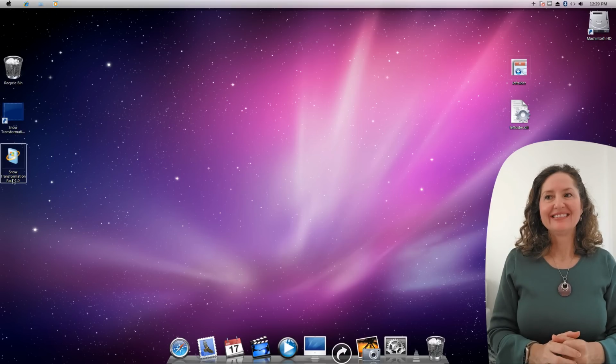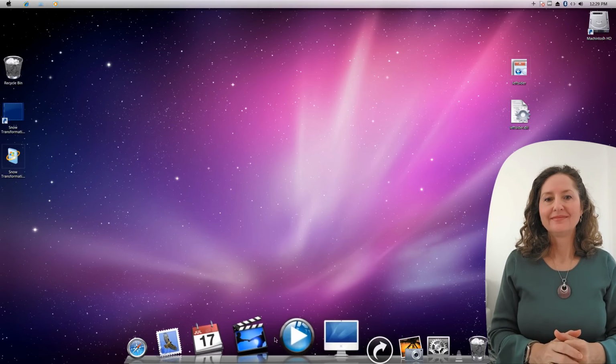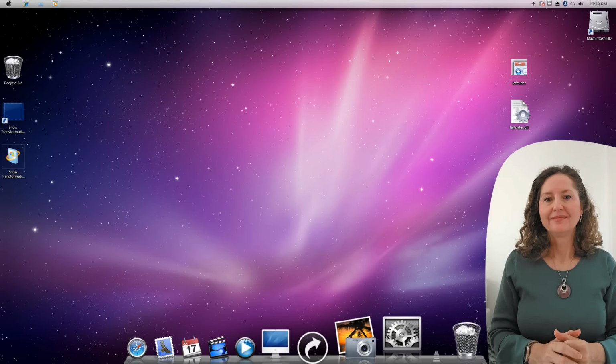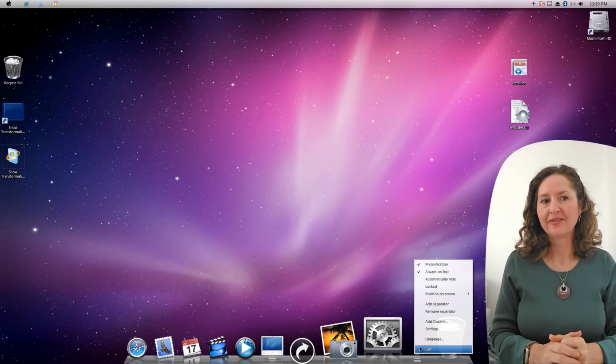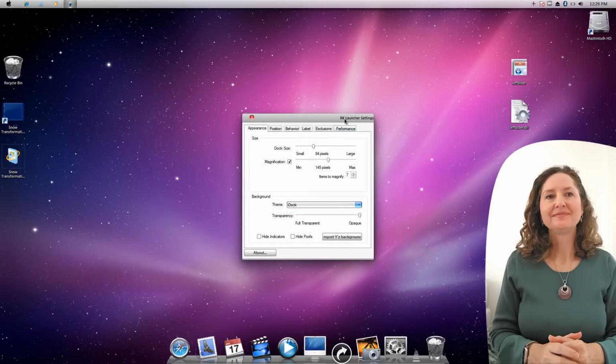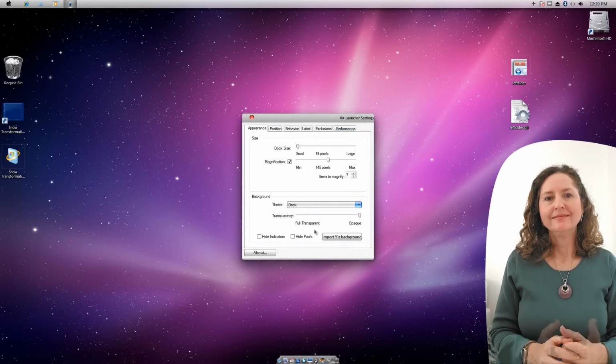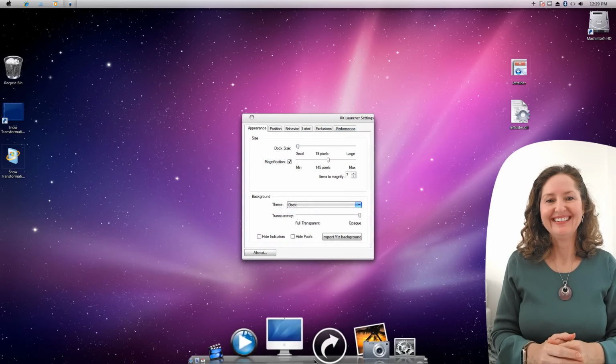That was fixed in Transformation Pack 1.5, released later in the year. They just swapped this dock out for something called RocketDock, which was more stable. Okay, but does it look exactly the same? I actually don't know. It's called RK Launcher, but you can make the dock size really small.